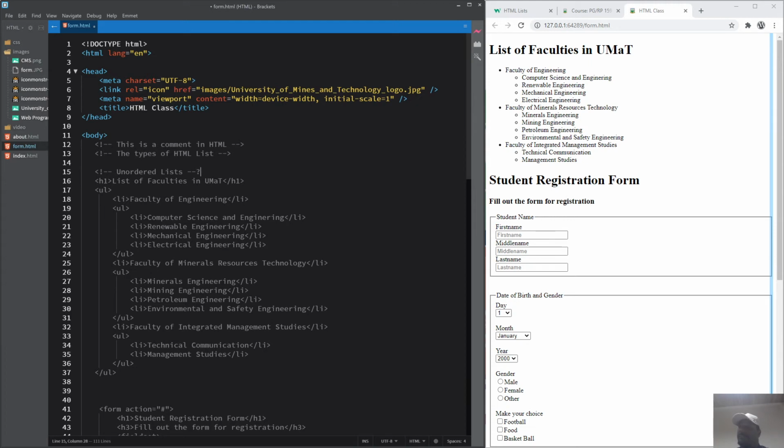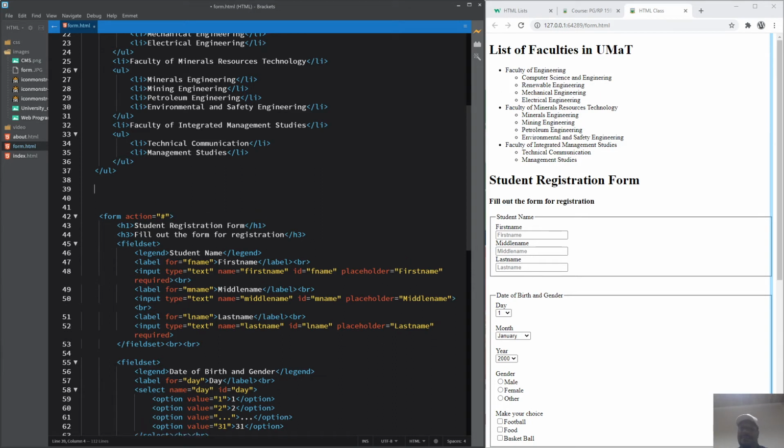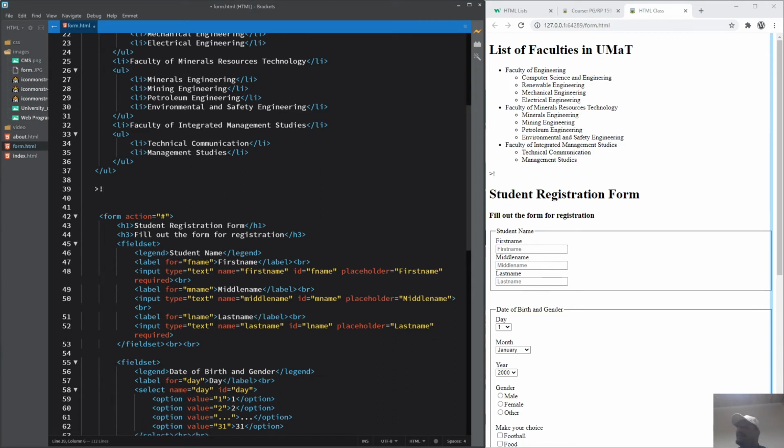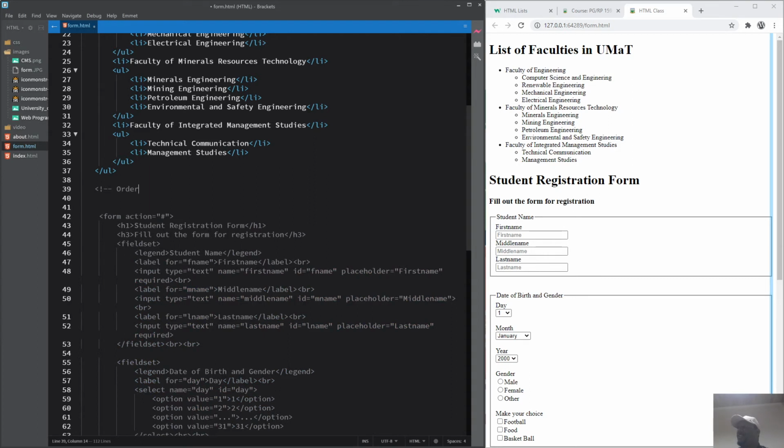Okay, so now let's delve into the creation of ordered list. So those kind of lists have either numerals or A, B, C, and the rest. So quickly, I'll create another comment this time round. So I'll start with a less than. So this is ordered list. It is ordered. So ordered list. So I'll close it.